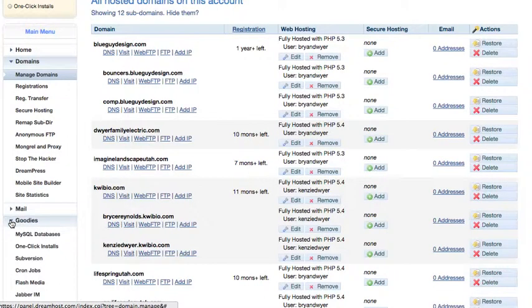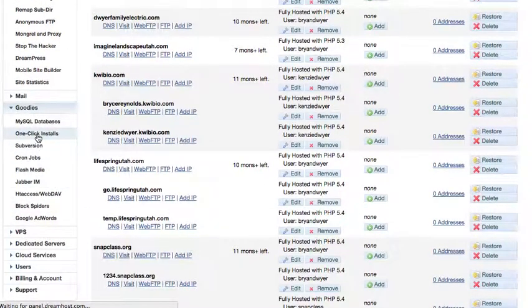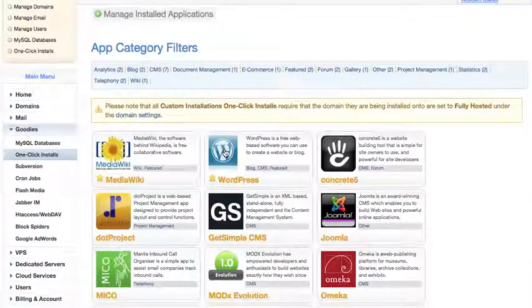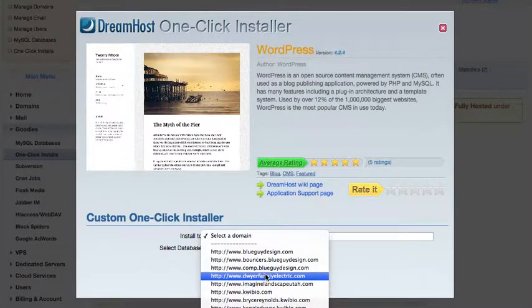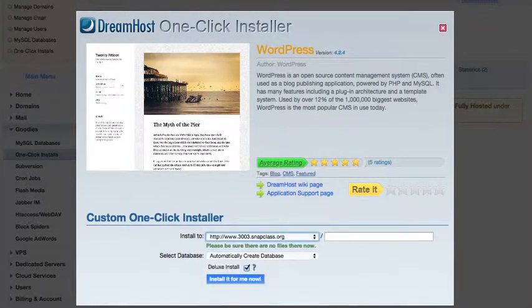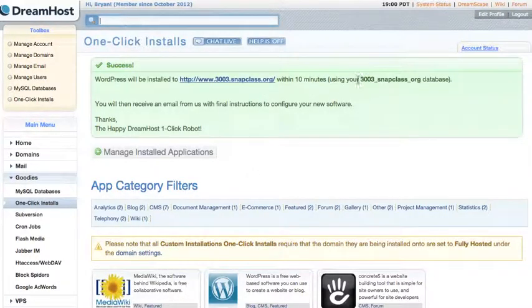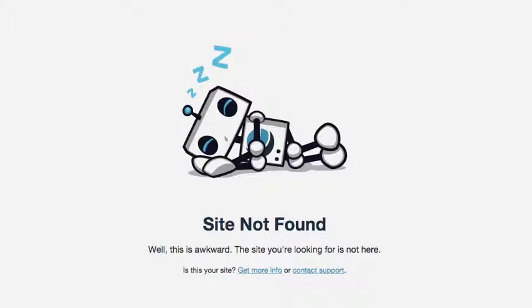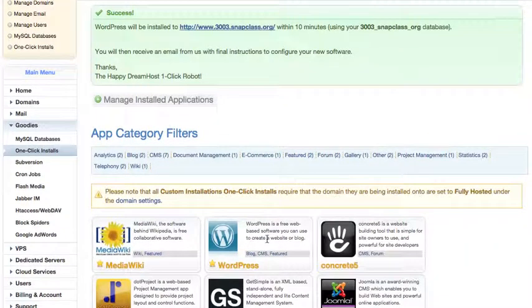So this is step 2. You go into Goodies, then One-Click Installs, and you install WordPress on it. You select the domain, go all the way down to the 3003 one, and install it for me. This now installs WordPress onto that domain. Within 10 minutes it'll be installed. I'll go back to 3003 and hit refresh. Still not there. I haven't tested how long it actually takes, but probably in 10 minutes you'd be able to do it. So step 2 is to put WordPress on it.